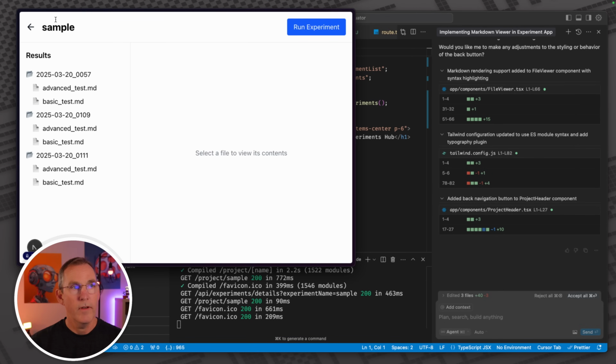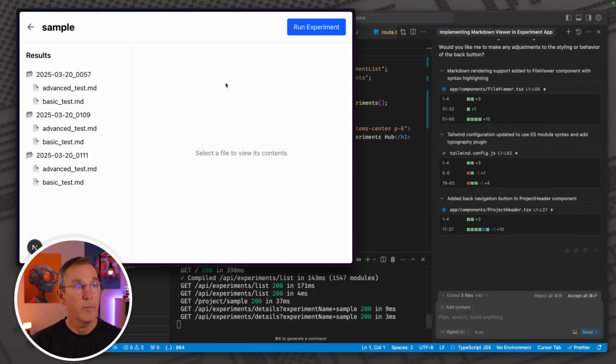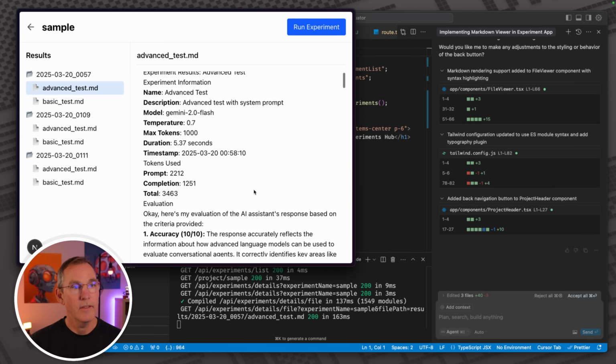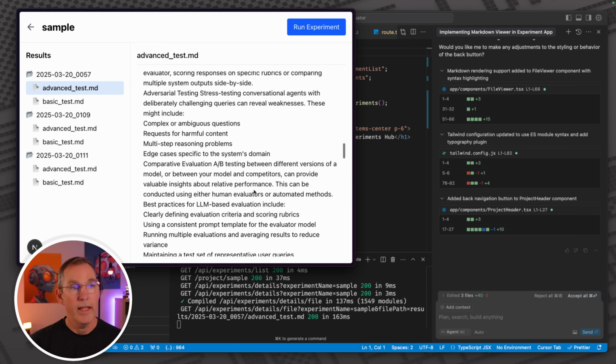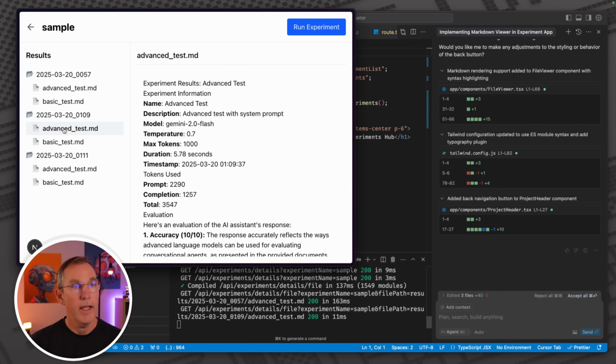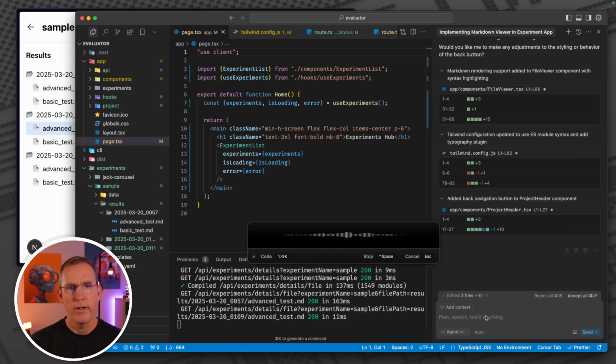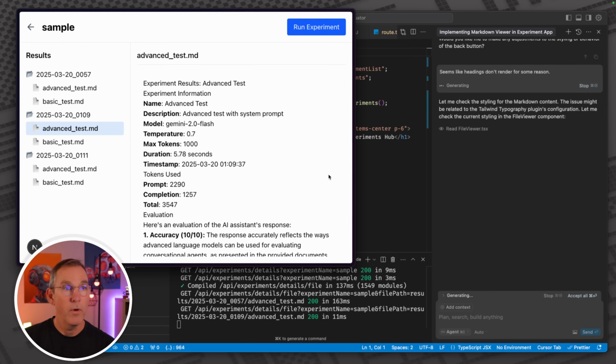All right, so let's see where we are. So these are the sample files. We can go back now. Let's go back into the sample files. So that's great. Let's take a look at one of these. It's now displaying as Markdown, which is excellent. At least it seems to be displaying as Markdown. I think this is supposed to be an H1 essentially. Seems like headings don't render for some reason. Let it work on that while we're sitting here.